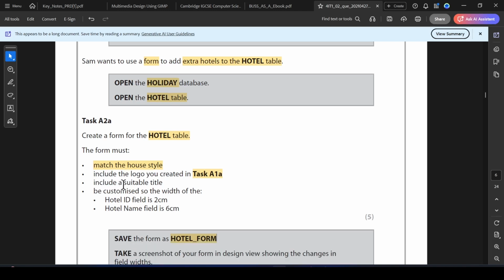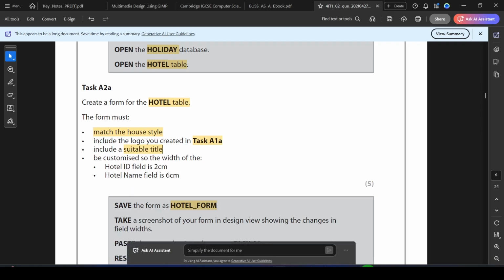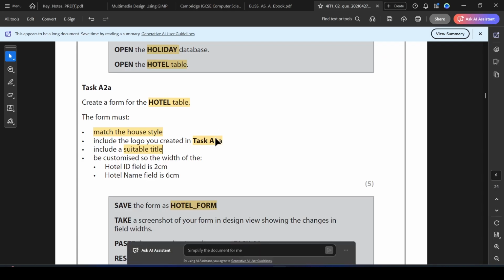Include a suitable title. Okay. So title for what? It is a hotel. Okay. So right, fine. So now include a suitable title. What we can do here? So let me check what's the best title we can put. Okay. So now let me put it as hotel form. Hotel underscore form. Anything else can I add here?